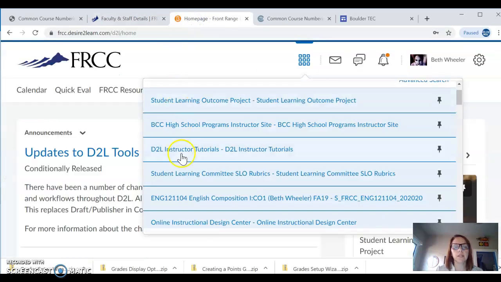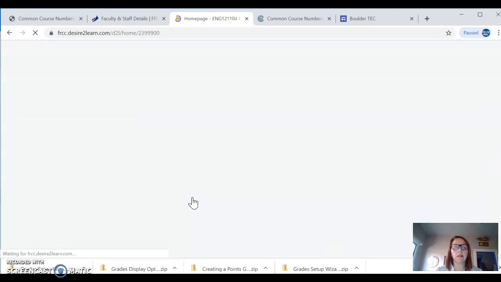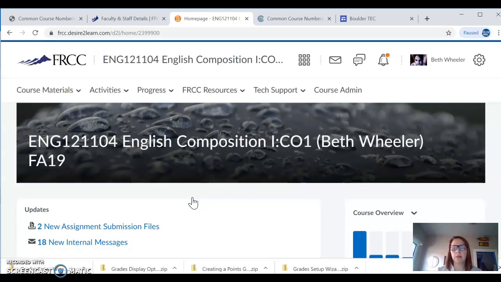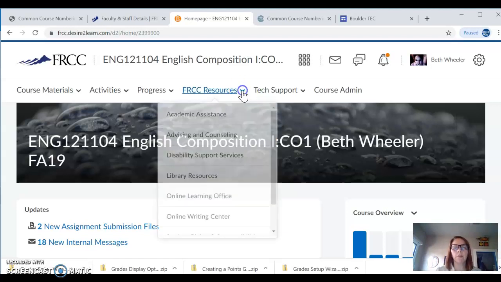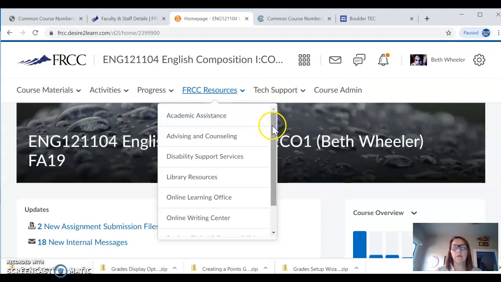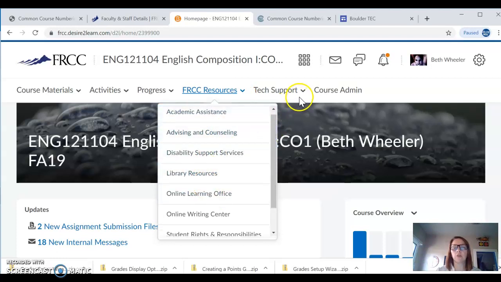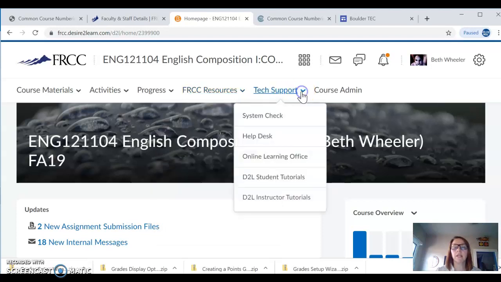So I'm already logged in. I'm going to go ahead and go into one of the classes I'm teaching this semester. And from here, you should be able to enter into your course. I remember when we met that you were having problems accessing the FRCC resources. So any of those, you should be able to click and get to those resources. These are also for students, just FYI. And then tech support is the one I think you were blocked from.